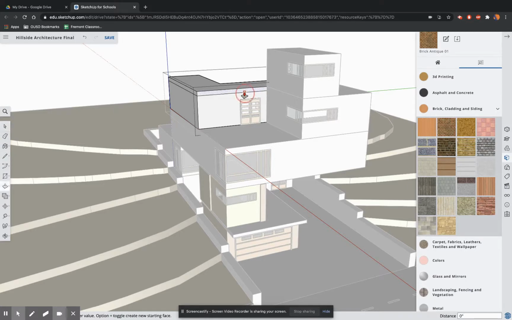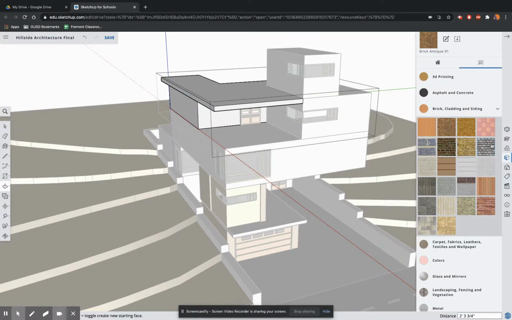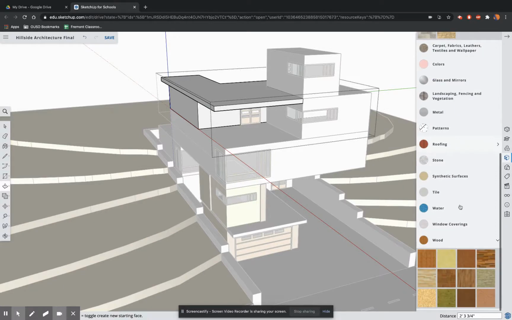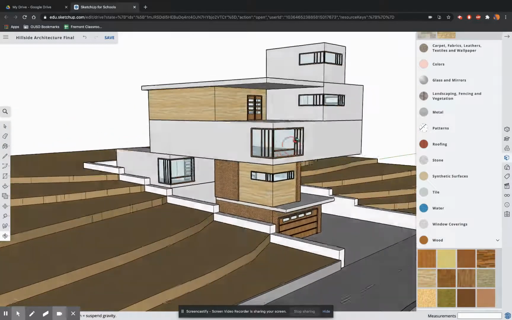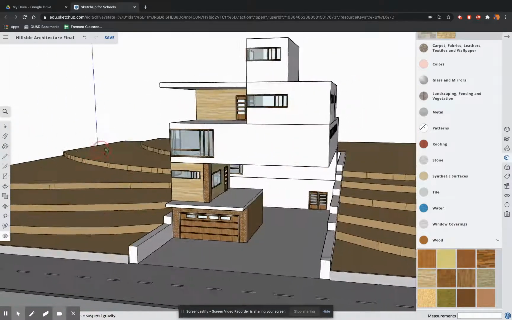So if I want to create an overhang all the way across like this, and this one sticks out a little bit, I can simply do that as well. And then I can now add the material. So if I want to go in and add a different kind of wood material on top here, I'm able to kind of isolate that and make modification to this architecture.